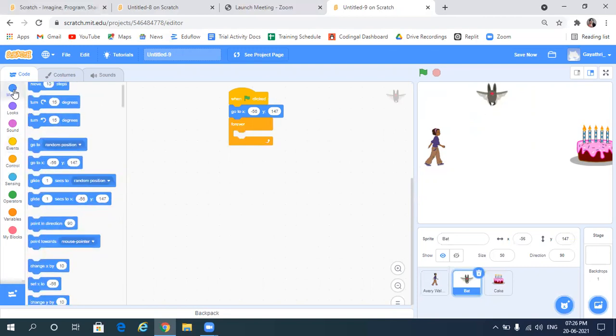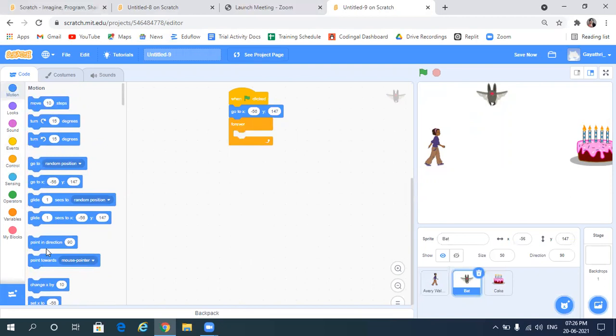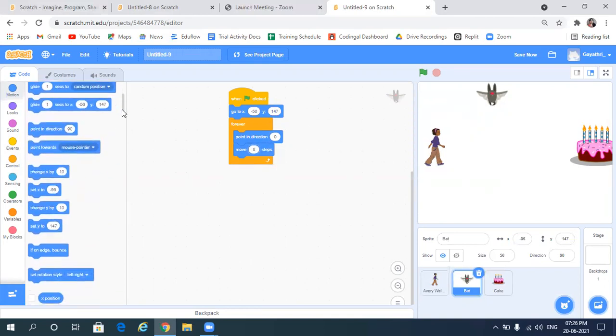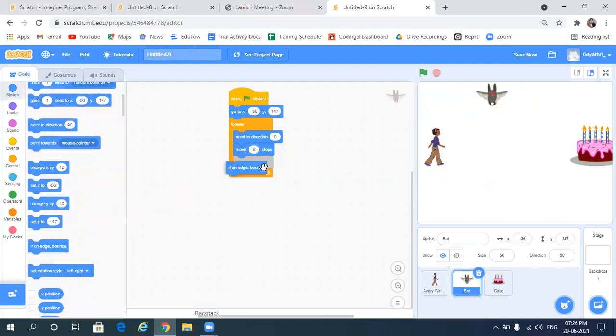So go to the motion block, select point in direction, click on 90 here, so it will show the direction. You need to make it 0. Okay, point in direction 0, then move, select the first one, move 10 steps. So this is the speed, I'll make it 8. And then there is an option to bounce back, if on edge, bounce. So drag it. So we have programmed for the bat.